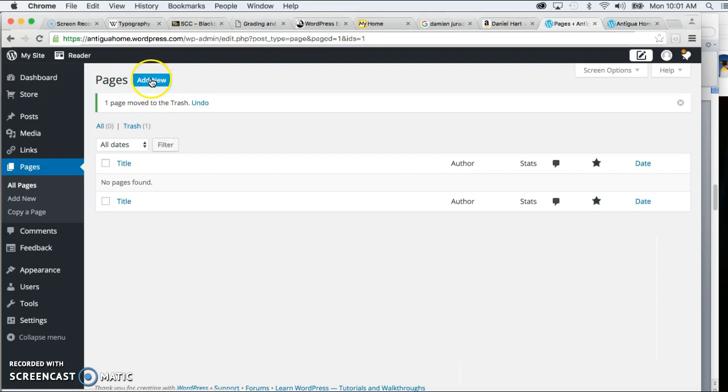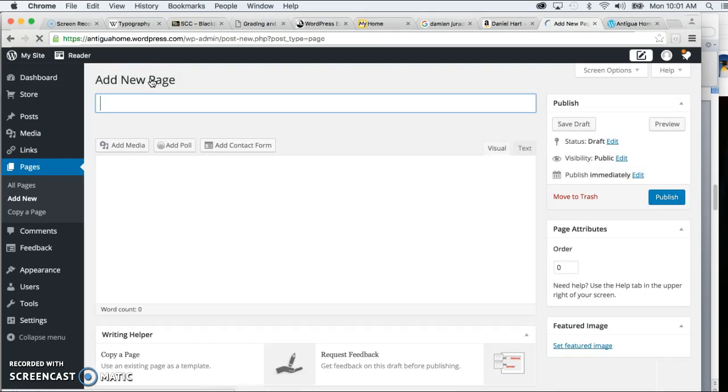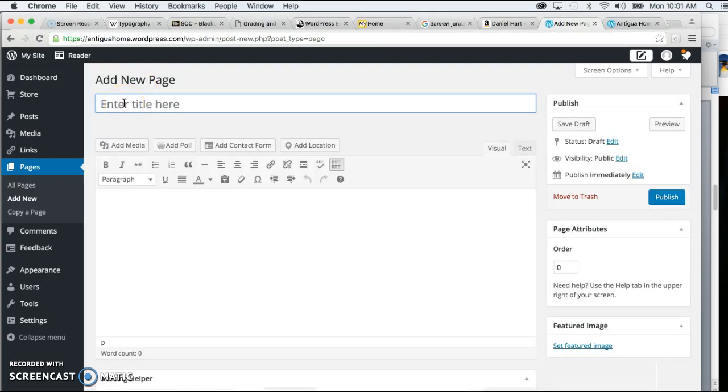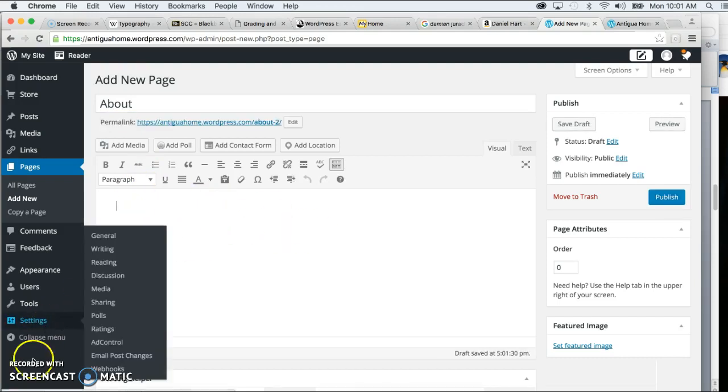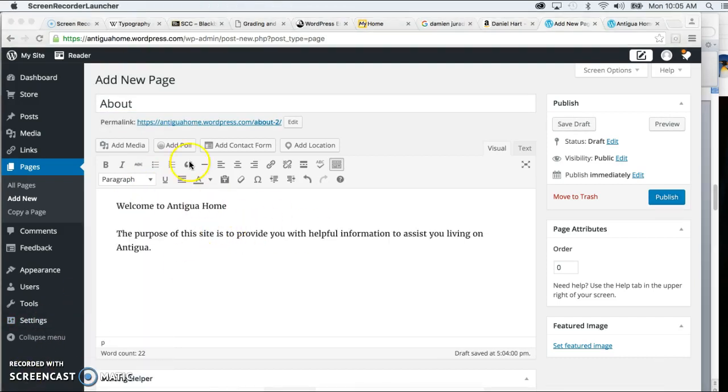Now we're going to add our new page. So I will make an About page and then go ahead and populate it just like I would a blog. And if you want to restructure the hierarchy of the page, here's some things to keep in mind. The word up here in the title will be an H1, a large tag.